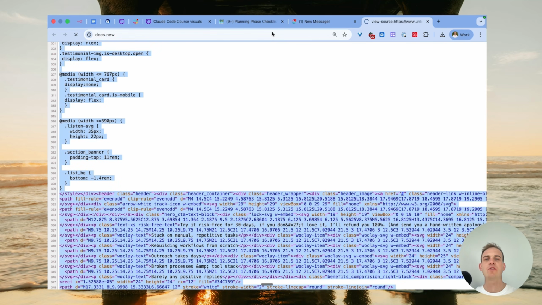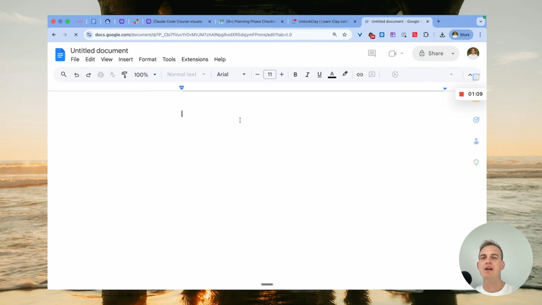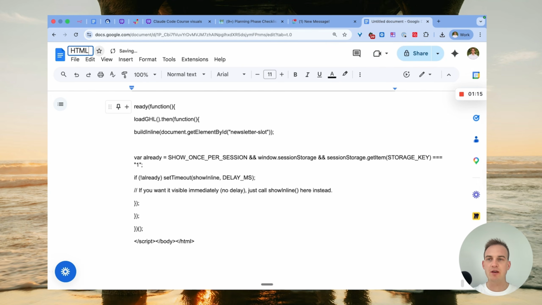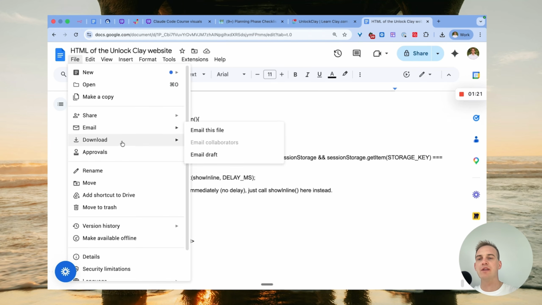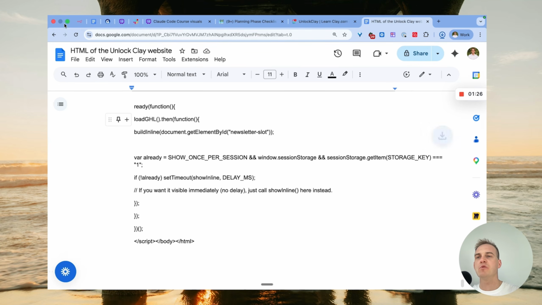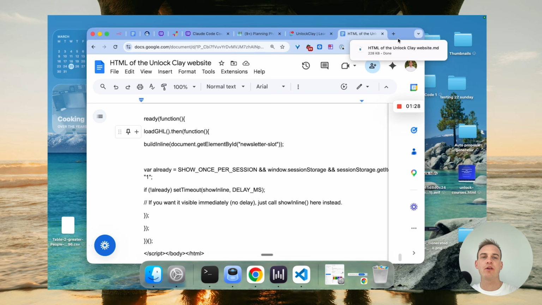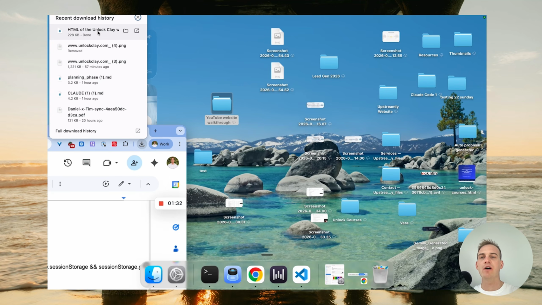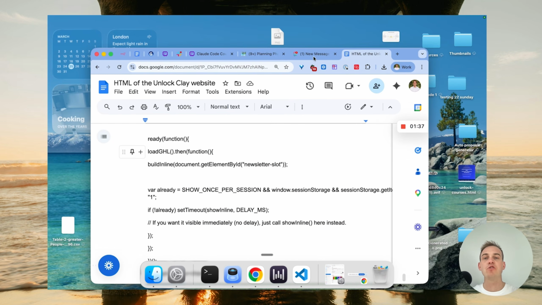So what I'm going to do is create a quick Google Docs file out of this. I'm going to copy and paste all the information here, and I'm going to call this HTML of the Unlock Clay website, just as an example. Then I can click into File, Download, PDF, or actually, let's do it as a Markdown file because it's most compatible with Claude Code. In this case, I'm just going to drop this Markdown file straight into the YouTube folder, which we've created specifically for this project.